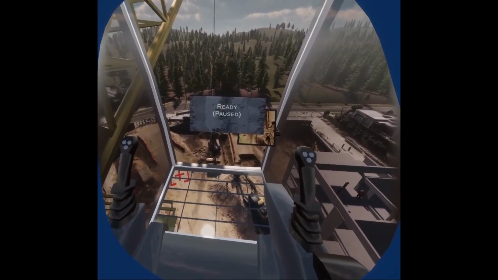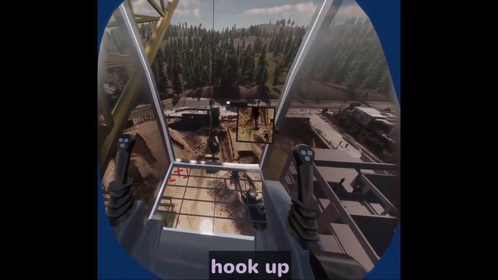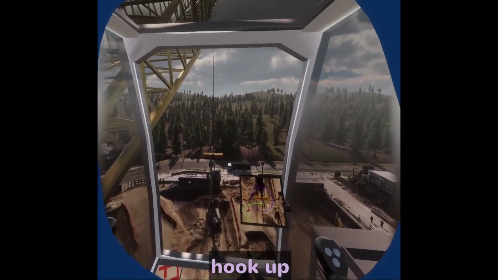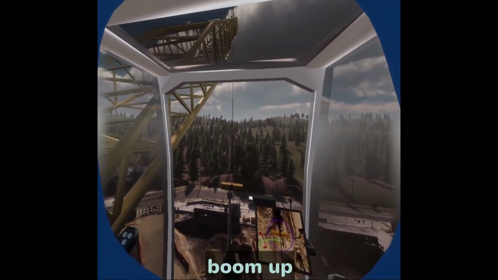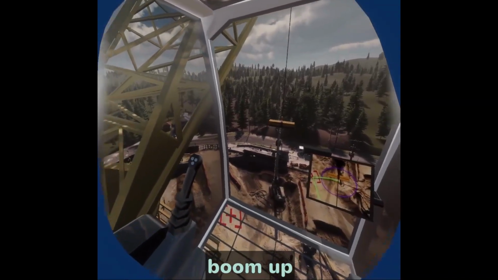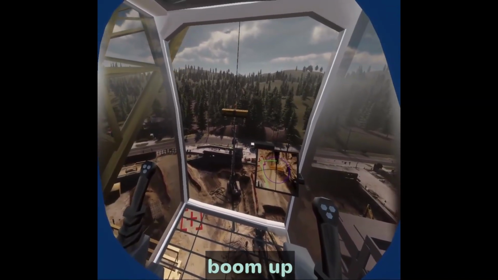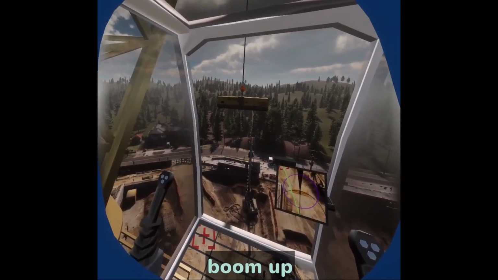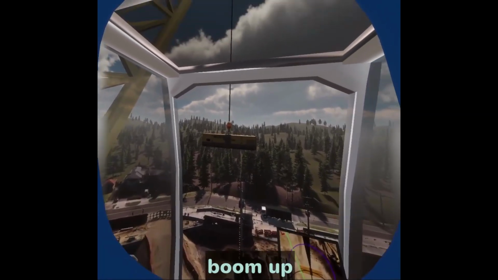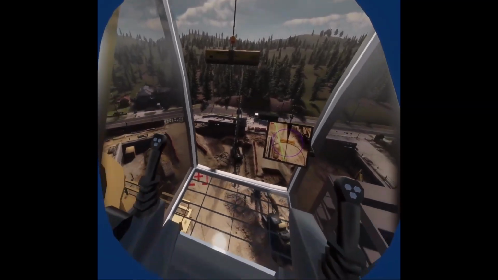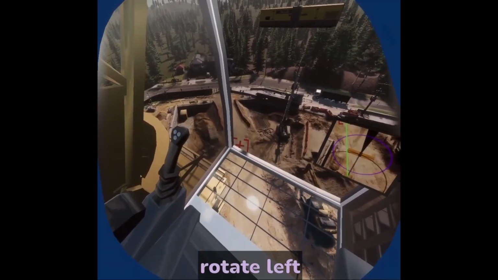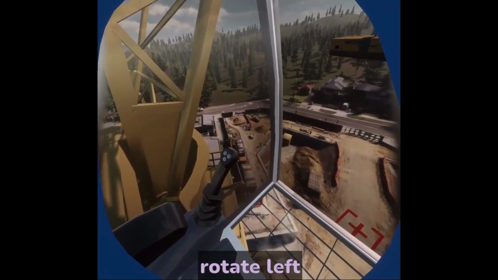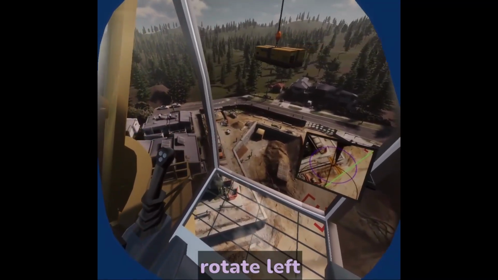Now let's see this in action. The directions I give you will be quite short. So just hook up, and then you should start raising the hook, and I'll let you know when to stop. And then boom up. And again, I'll let you know when to stop. And then rotate left. So you can see the whole cabin is rotating around the tower with you.